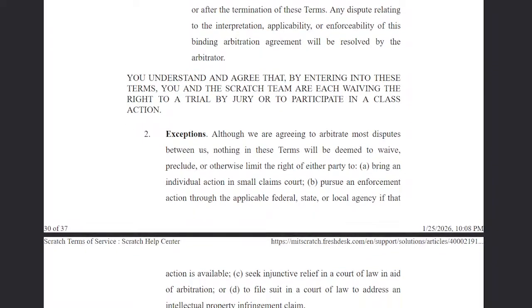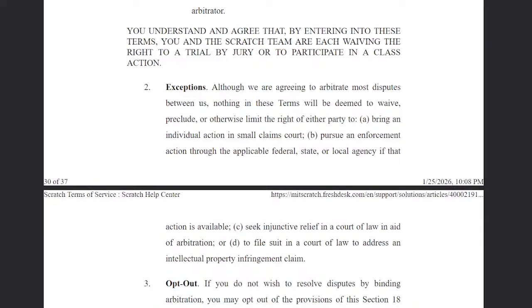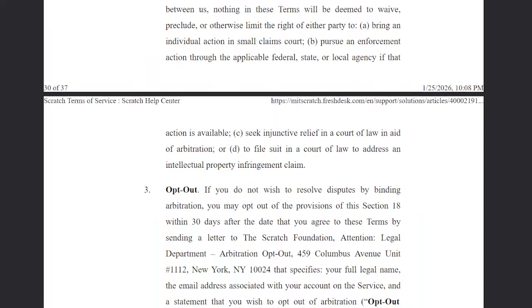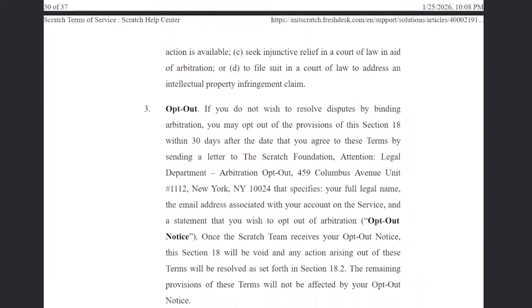Exceptions. Although we are agreeing to arbitrate most disputes between us, nothing in these terms will be deemed to waive, preclude, or otherwise limit the right of either party to: a. Bring an individual action in small claims court, b. Pursue an enforcement action through the applicable federal, state, or local agency if that action is available, c. Seek injunctive relief in a court of law in aid of arbitration, or d. File suit in a court of law to address an intellectual property infringement claim.